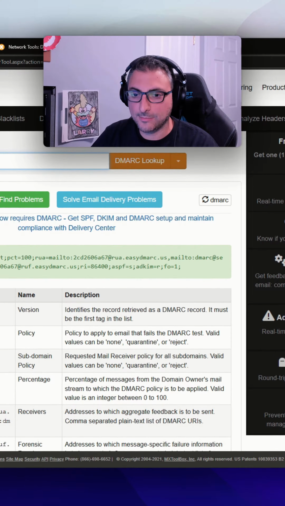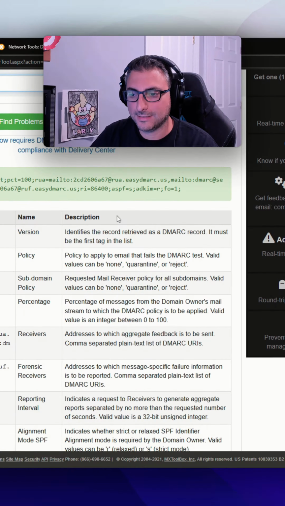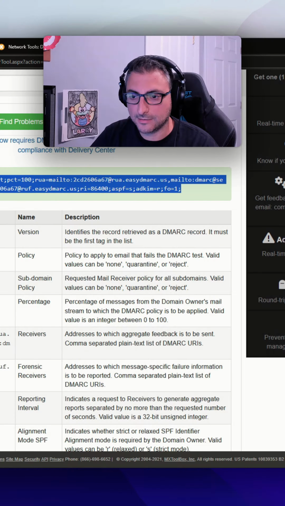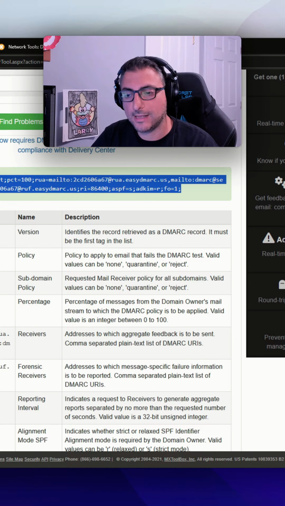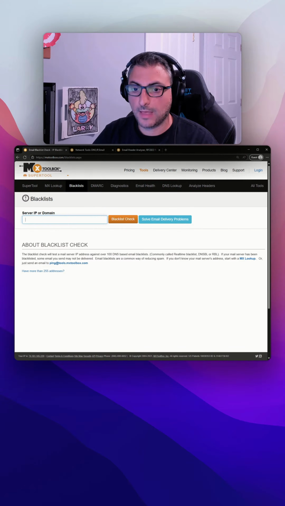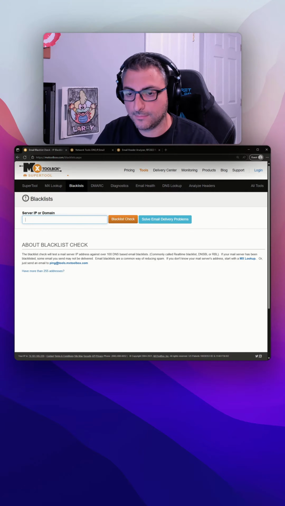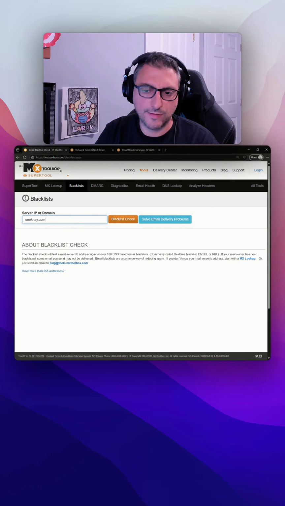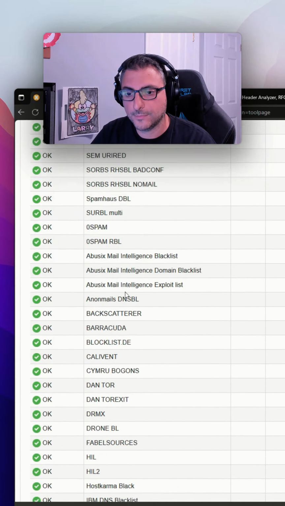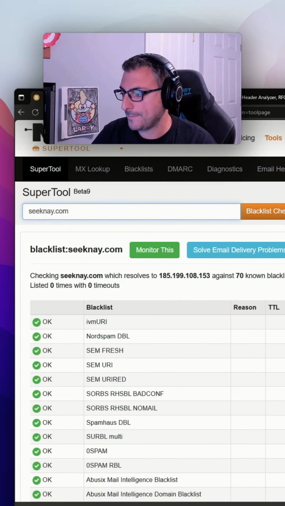But you can see that DMARC for Seekney.com is using a service called EasyDMARC, and that's what I'm using to play around with for DMARC analysis. So that's correct. MXToolbox.com also gives the ability to check if your domain landed on a blacklist, which would prevent something like email deliverability. So that's another quick and easy check.